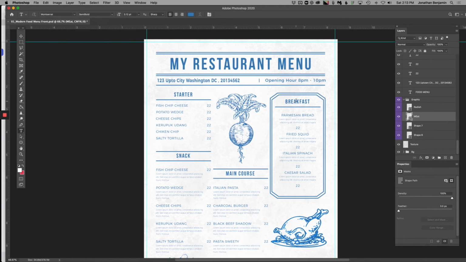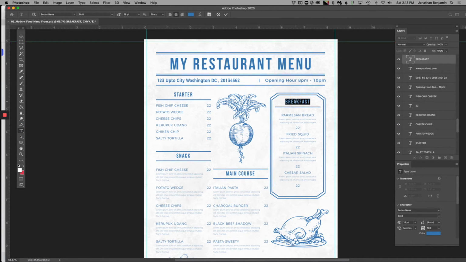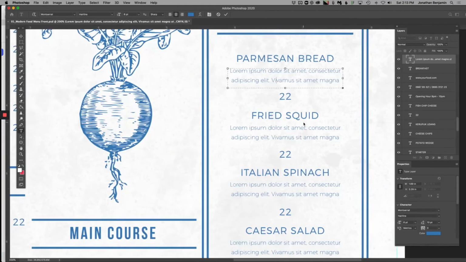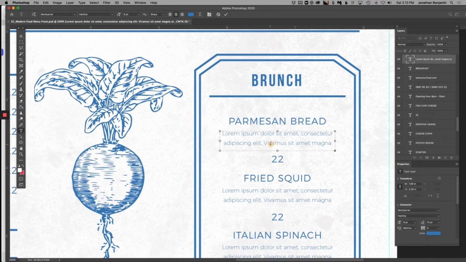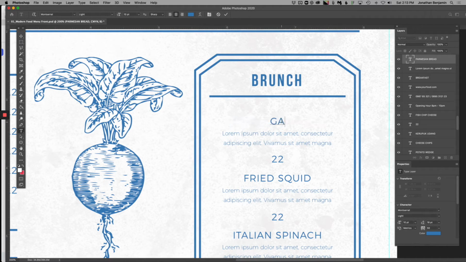So if you want to change anything else, same thing. Text layer, tap over here in breakfast, you change this to brunch if you want. Click off the layer and it's committed. Same thing with the individual items here. You click in there, inside the text, and it'll put a bounding box, and then you can change it by just typing. Same thing here, Parmesan bread, click in here, change it to garlic bread. Click off the layer, it's committed.